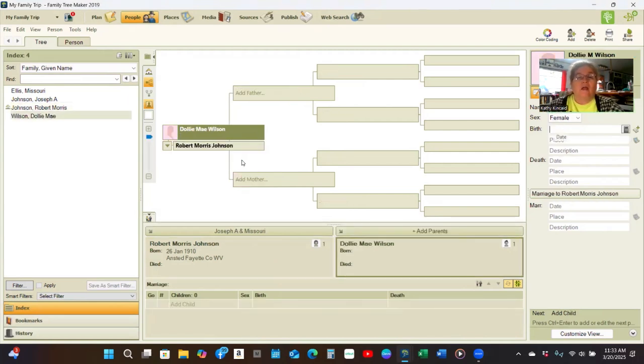All right. So now we have Dolly as the primary person. You can see her right here. She's the top person, and therefore we know we're working with her. Over on the right hand side, you will see her birth, which was 11, 14, 1918. I know these dates because I've done this forever. You will have to put in the dates of the people that you know and then research the other dates.